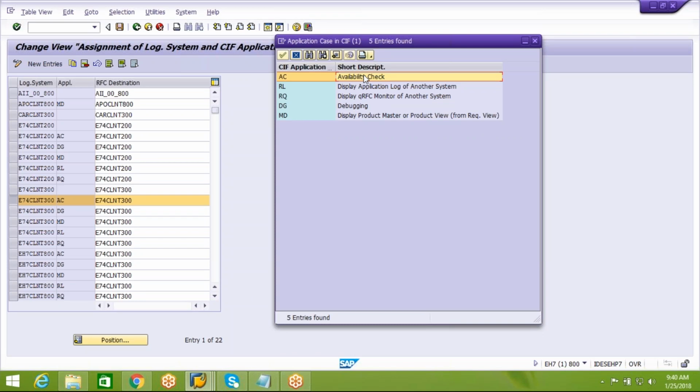Say for example, sales orders we generate within the ECC system itself. While creating a sales order, I need to trigger the availability check. In that case, we activate these applications. And display of application log of another system.